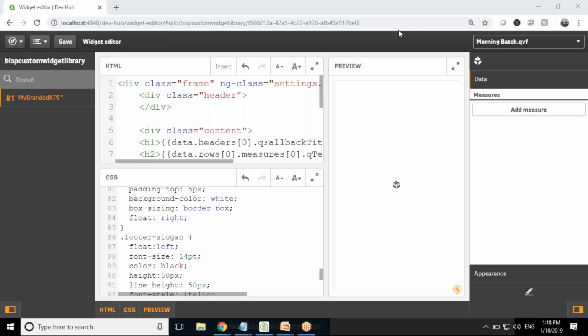Okay. So here it is showing you, it is displaying the complete style and look and feel.